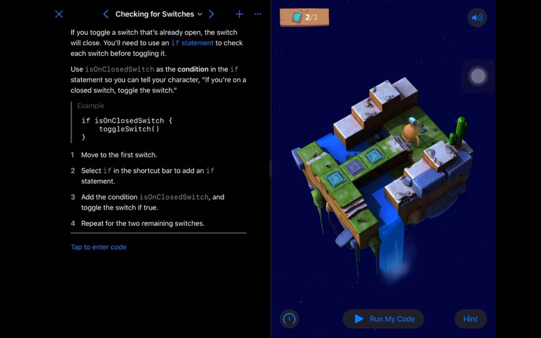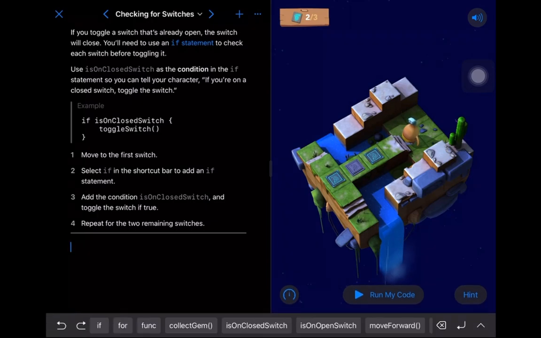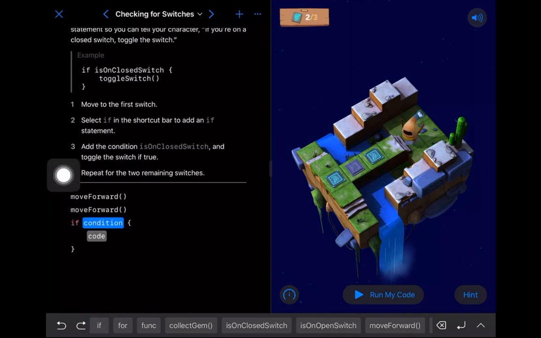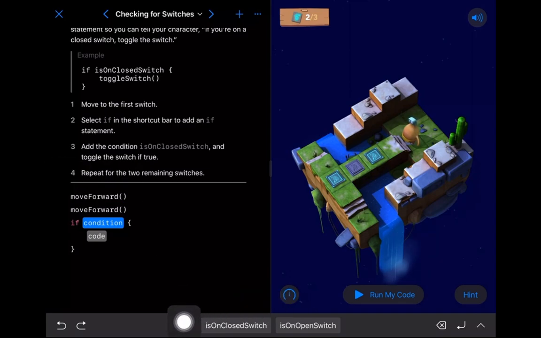So now we basically just want to test. Every time we step, we want to test. So let's try that now. Let's get byte first, move forward. Move forward. Now we're on the first switch. This is where we would use our if statement. So our if statement is down here in the autocomplete bar. So we'll hit if, and we have a condition that we can test for, and it's in the autocomplete bar here. If is on closed switch, if is on open switch. Well, we want to test to see if we're on a closed switch because that's when we want to turn it on. We don't care about this other condition. So we can say, okay, is on closed switch.